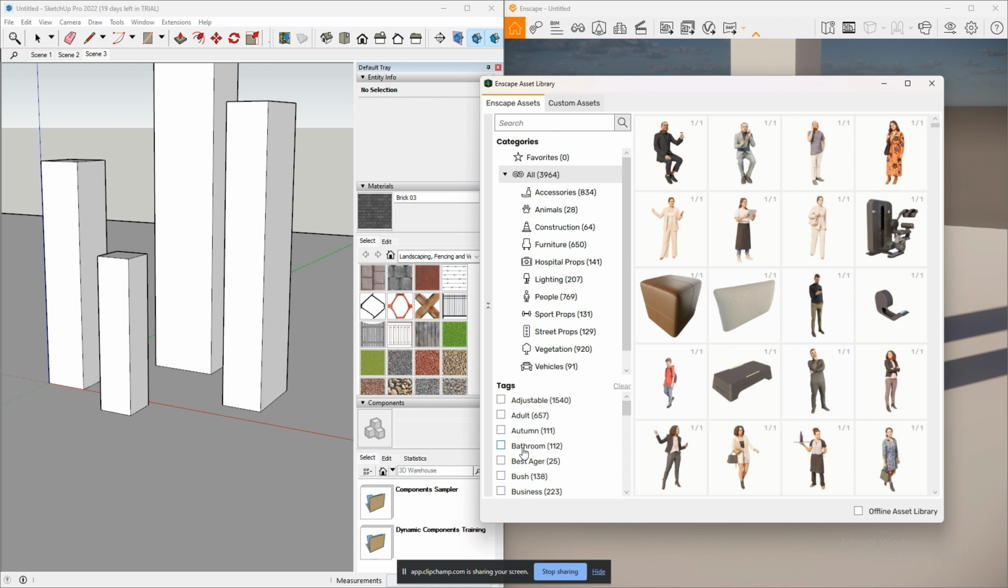This is going to be all of Enscape's pre-modeled objects that you can use in your model, whether that be anything from people, animals, different vegetation, vehicles, mainly used to create some more realism in your models by adding a bit of detail and adding some more interest.